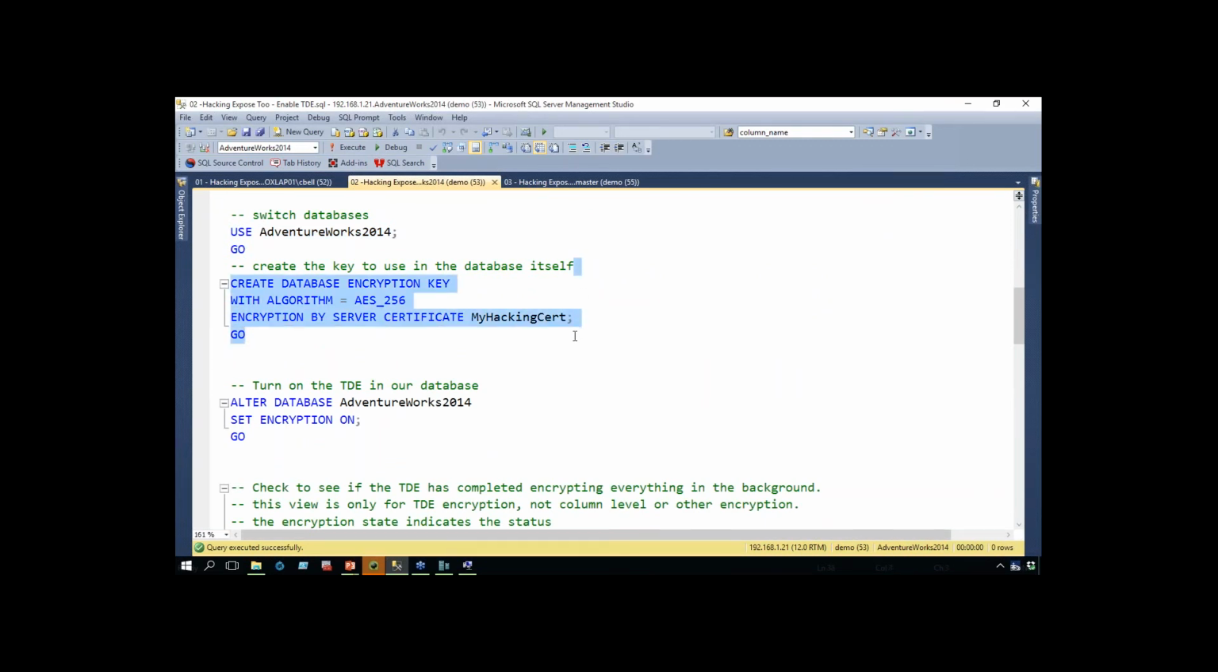Simply put, create database encryption key with algorithm equals AES 256. I would recommend that at a minimum. That's a 256-bit encryption level. I think the current minimum level for U.S. military encryption is AES 256. I'd have to double check that. But then we're going to tell it to encrypt it using that server certificate. Remember, which then is encrypted by the master key, which is encrypted by the service key, which is encrypted by the API. This trickle-down effect is happening there.